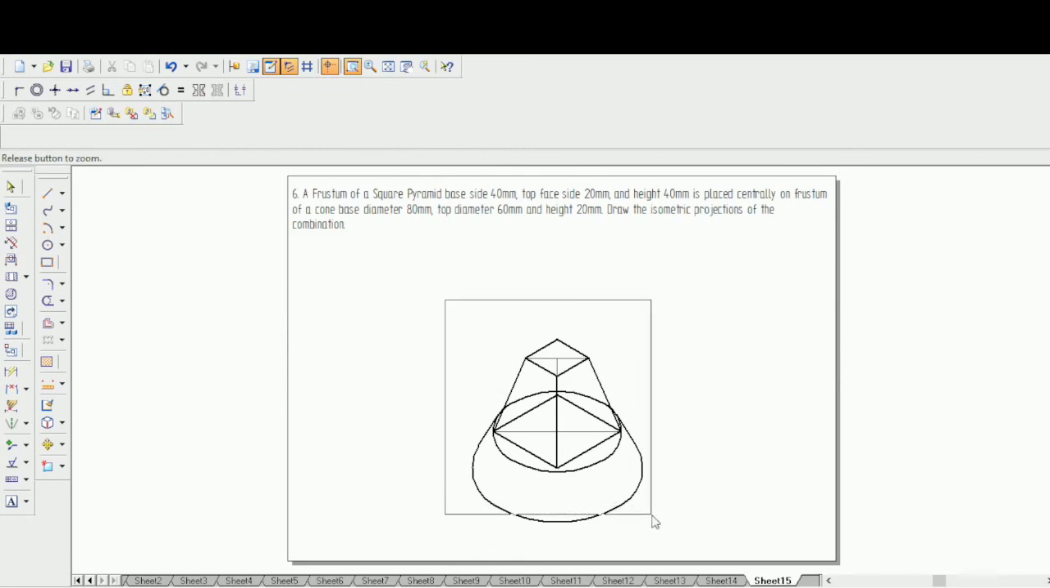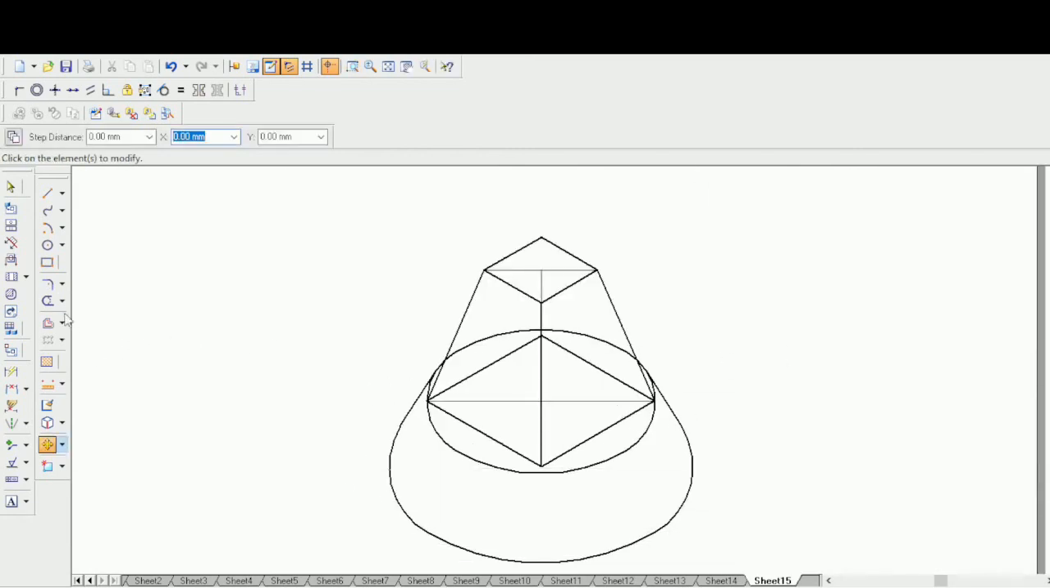Now what you have to do is zoom in on this and delete or trim off some unnecessary lines. So let's trim that. Let's trim this. Let's trim all these lines. You can zoom in even more and trim that off. Delete some unnecessary lines. You can just see which ones can be trimmed off.